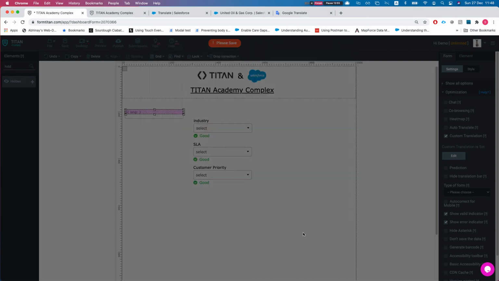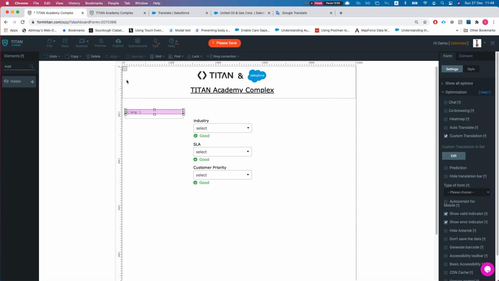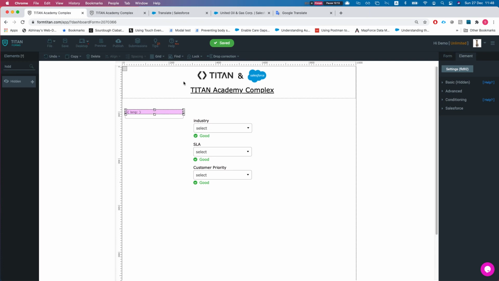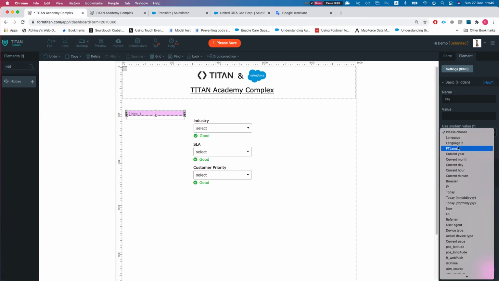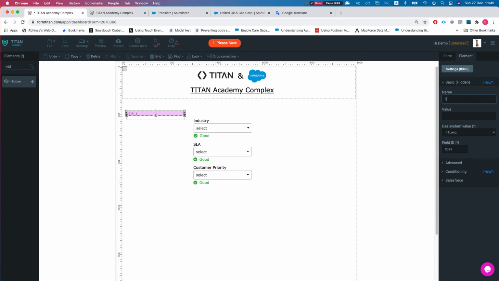Just as an example, you typically would translate a lot more than just one field, but let me just show you how this works. All right, the next thing we've got to do is pass in an ftlang, and I'll show you how you can receive it in a hidden and play with it as you like. All right, so I'll head over to the hidden, and I'll say this is a system value, and I'll call this ftlang.